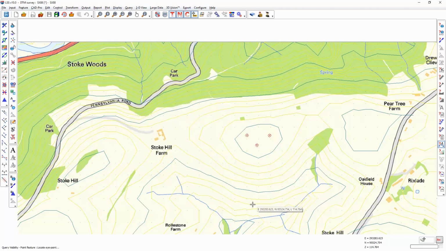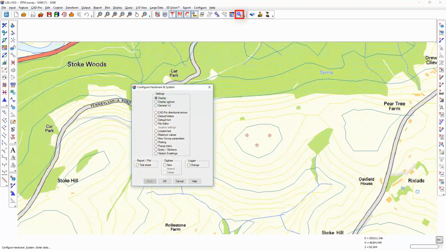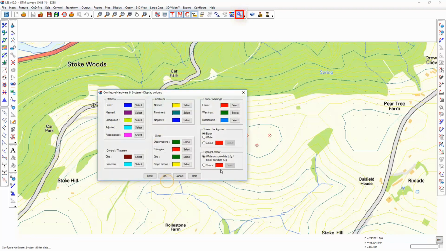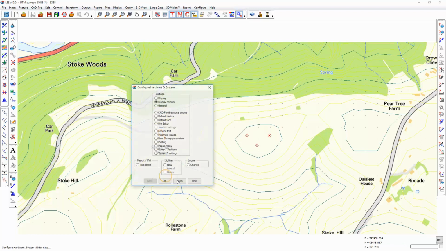We can now move the cursor around the terrain model, and whenever we click it will attempt to draw a line from that position to each of those point features. Now it has drawn lines, but they're in white, and because we've got a predominantly white background, I need to go in and change the display colors.